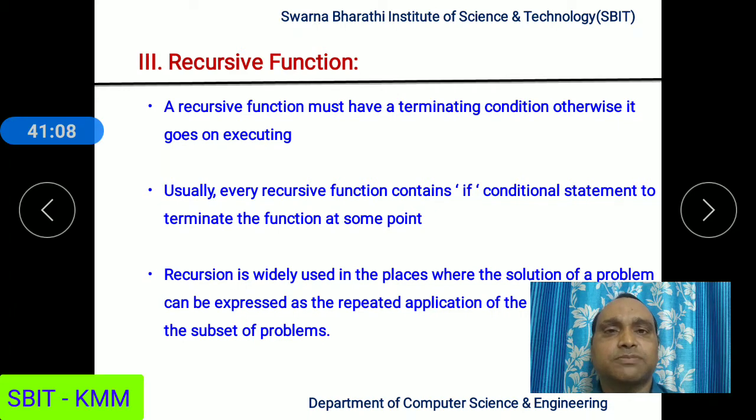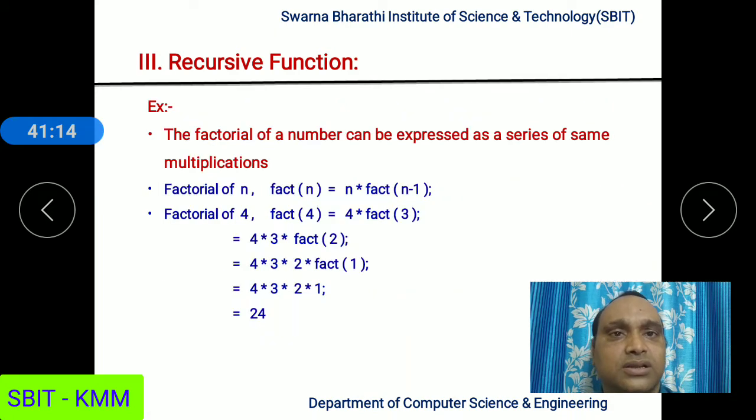Wherever the concept is like this, there you can use recursive functions to solve such problems. We'll take one example. Suppose you want to determine the factorial of a given number. The factorial of a given number in mathematics can be expressed as a repeated solution like this. Factorial of n is nothing but n into factorial of n minus 1.